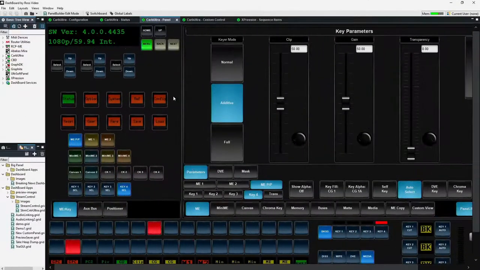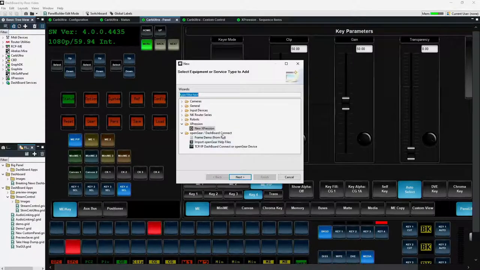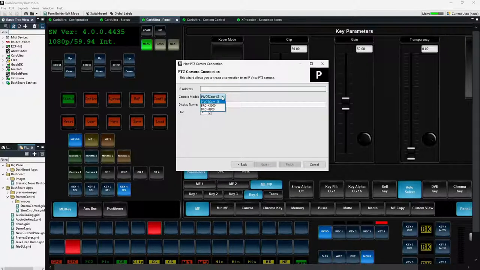First thing we need to do in dashboard 9 is set up our new Pivot SE plugin. We're going to go ahead and click on the plus. We're going to go to cameras, PTZ camera. You can pick from the drop down. For the other camera types, you do have to have licenses. The Pivot Cam SE is included with the camera.